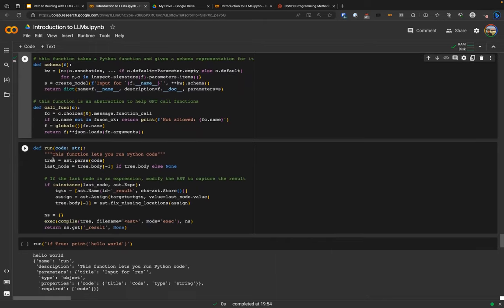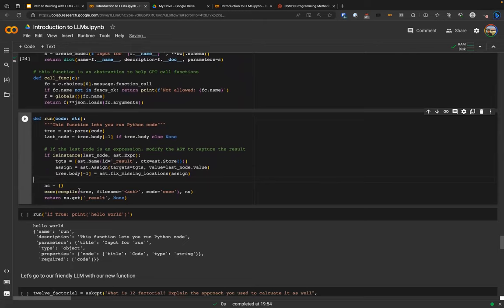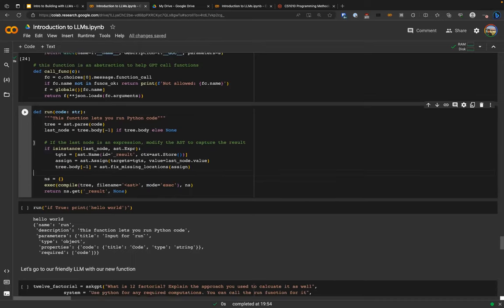So this is the run function. Essentially it takes in a string of Python code and then it runs it for you. How many of us have not taken an intro to programming class before? Everyone has? How many of us took CS101S? For those who did CS101S, this might seem familiar. Essentially we built a function that can actually run a programming language. So we're going to see an example over here.